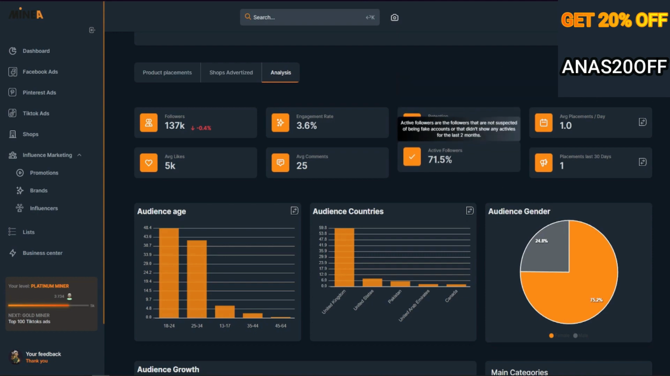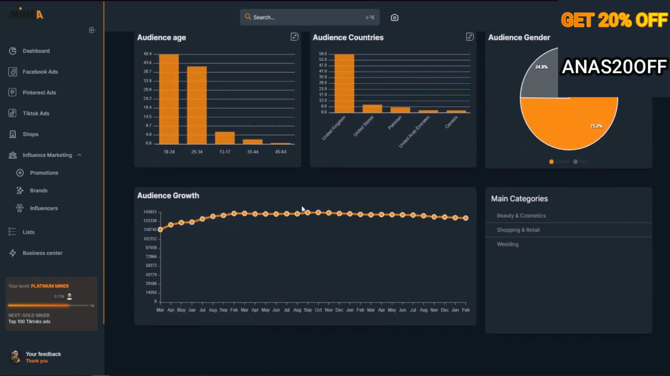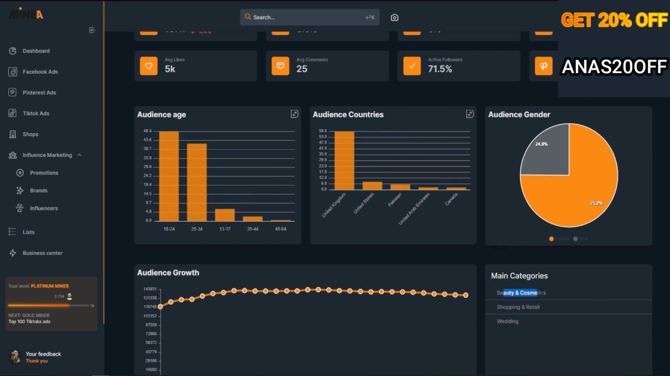This is really good. This makes this tool useful in general if you're going to use it for influencer marketing. So she has 70% active fans. That's a very nice number. Average likes 5k, average comments 25. You can see the gender's primarily female, 75%, exactly what we want for that brand I mentioned. Mainly the UK, and mainly this demographic, which I selected as well for age. And the audience growth has been consistent over time, I wouldn't say flatline, it's just been consistent, right? And the main category is beauty, so this is perfect.